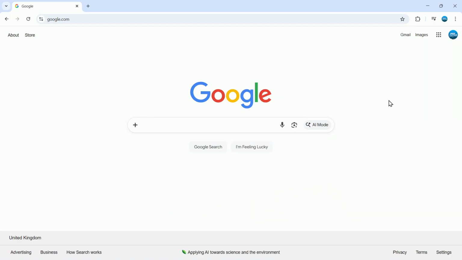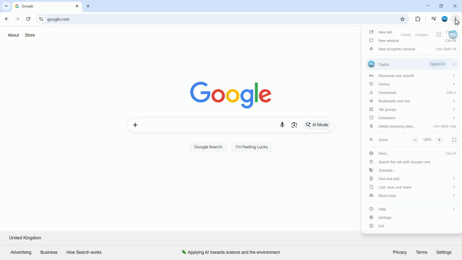So if you are finding that your Google Chrome is running slow, or maybe you just want to do some things to speed up Google Chrome, then there's a couple of things you can do. Now to get started, open up a Google Chrome browser, and the first thing you're going to want to do is come up to the top right hand corner, click onto the three dots, and on this menu that comes up, you want to come down and click onto settings.